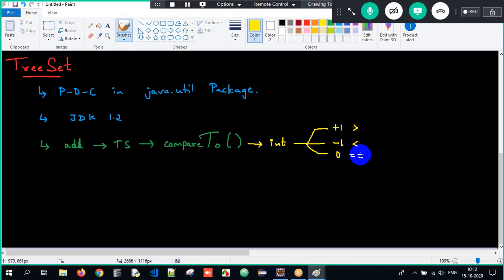The compareTo method will always return +1 if it is greater than, -1 if it is lesser than, and 0 if it is equal to. And the underlying data structure of TreeSet is a binary tree here. Internally, binary tree is the data structure which the TreeSet is going to use.